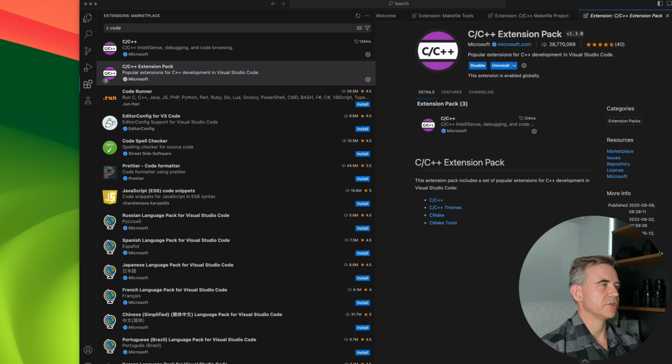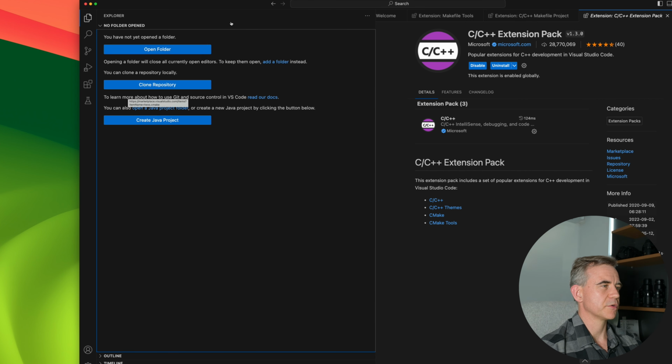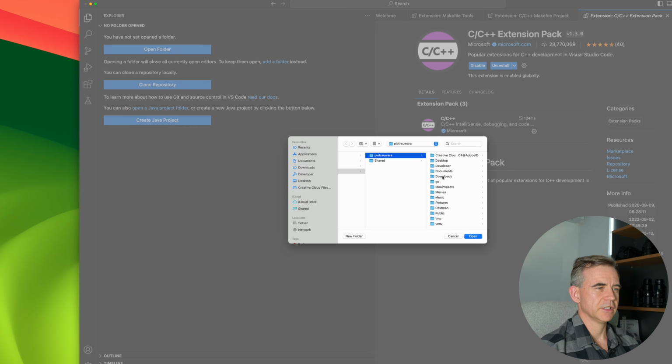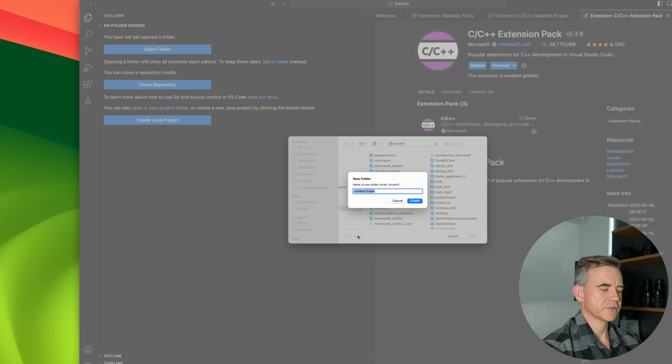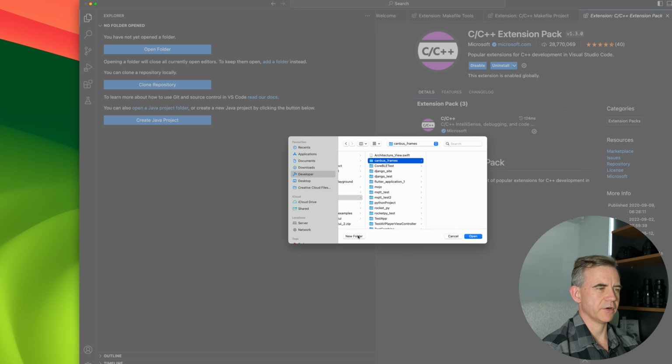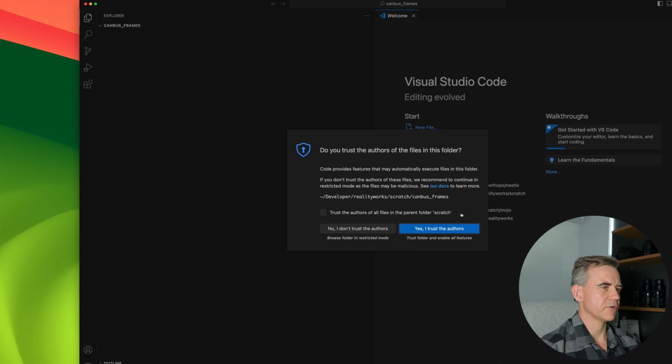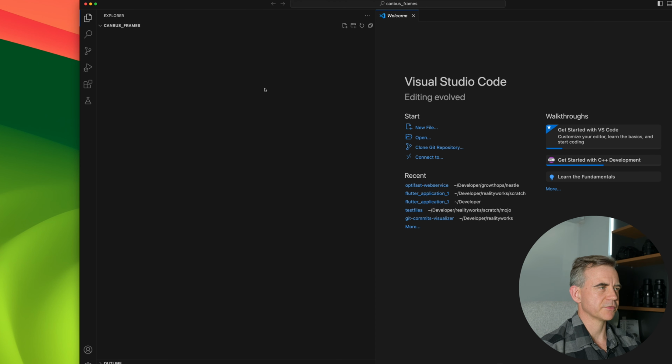Colorization. Okay, let's create a new folder. You have not yet opened a folder. Let's open a folder. Developer, Scratch. We're going to just experiment with stuff here. Create a new folder, and we'll just call it CAN bus test frames. All right, here we go. It's my folder, so of course I trust it.